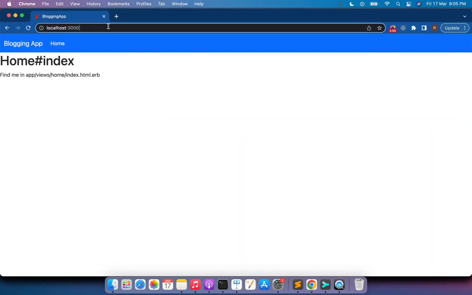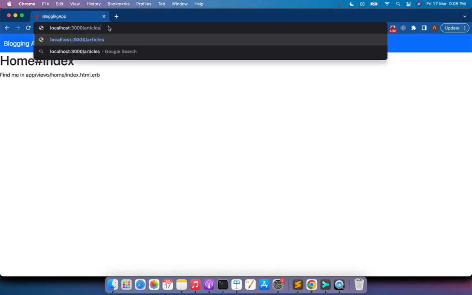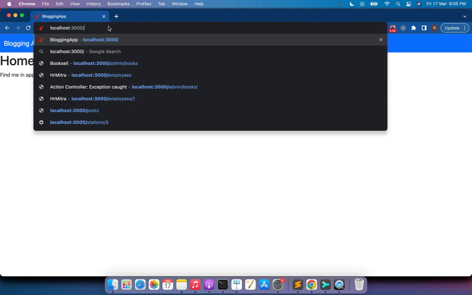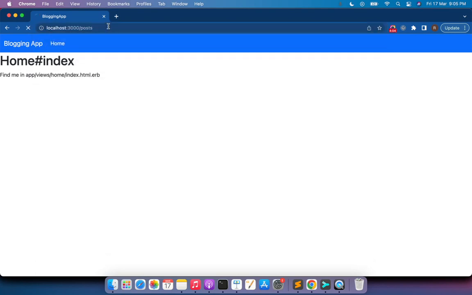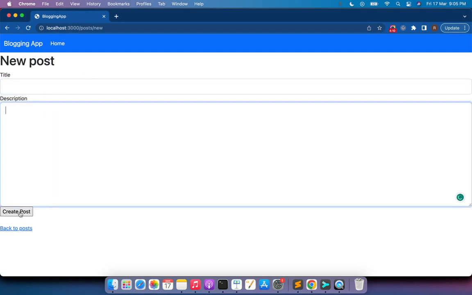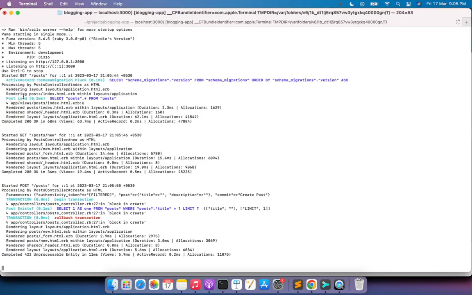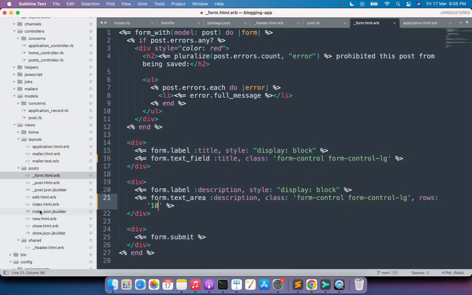So in the URL, you just need to type slash articles after localhost 3000. Sorry, not articles, it is the post model in my case. So here you can type just posts, and when you create a new post, you can see that these are the attributes that we can see here. And if I submit this post, I can see the errors as well, because we added validation into the post model.